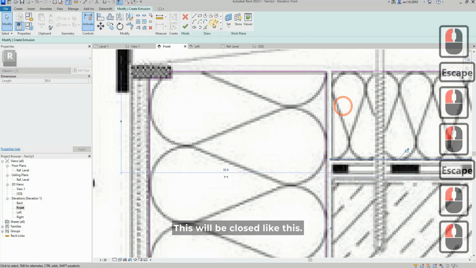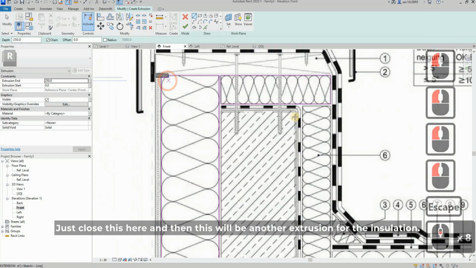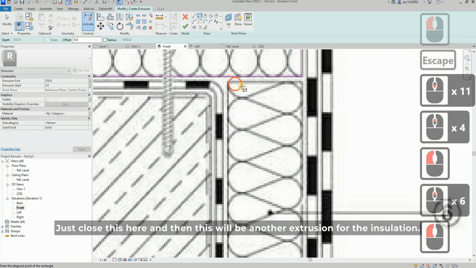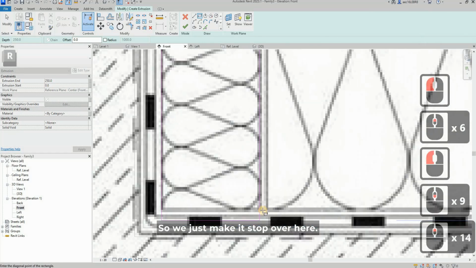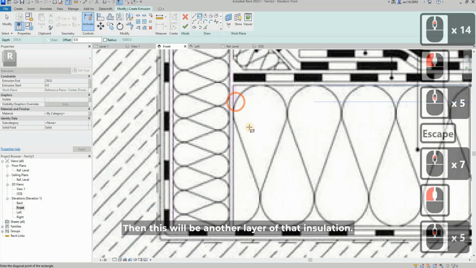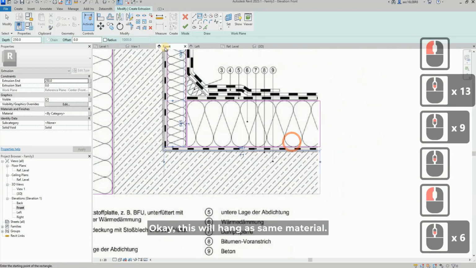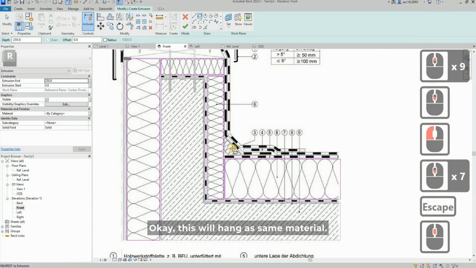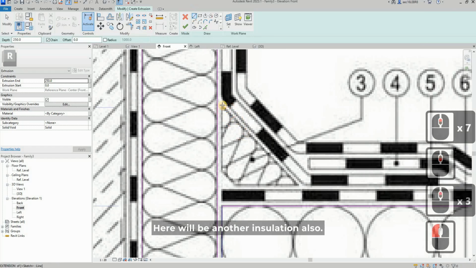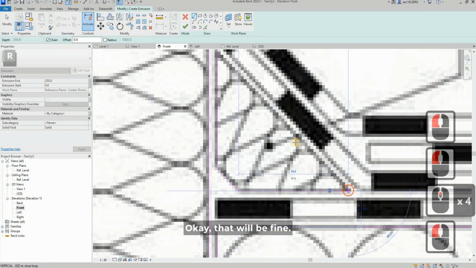This will be closed like this, okay? Just close this here, and then this will be another extrusion for the insulation. So we just make it stop over here, then this will be another layer of that insulation, okay? This will act as the same material. Here will be another insulation also. Just put it like this.